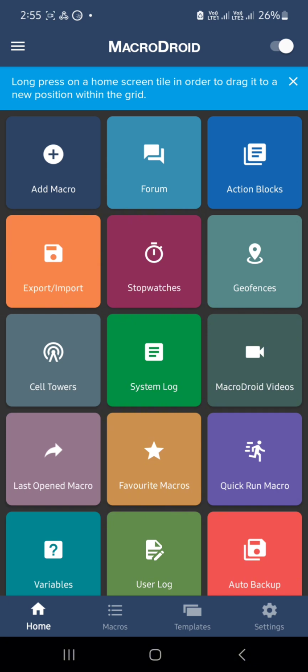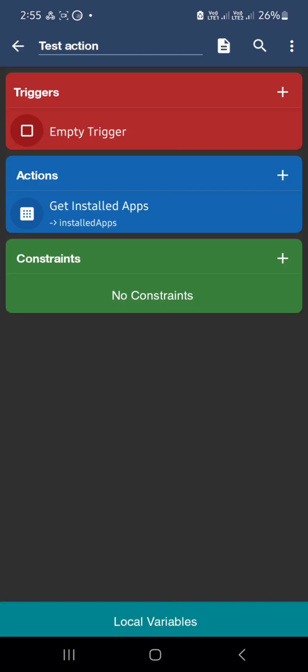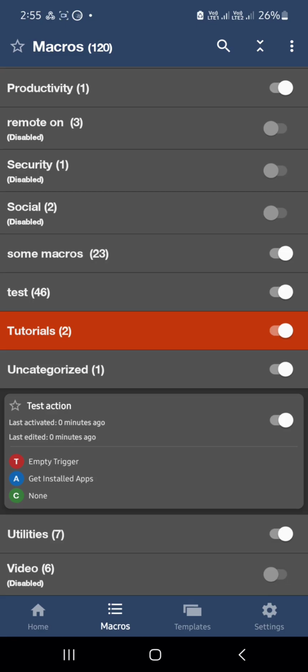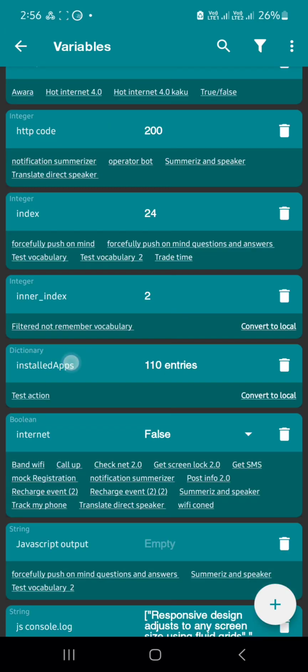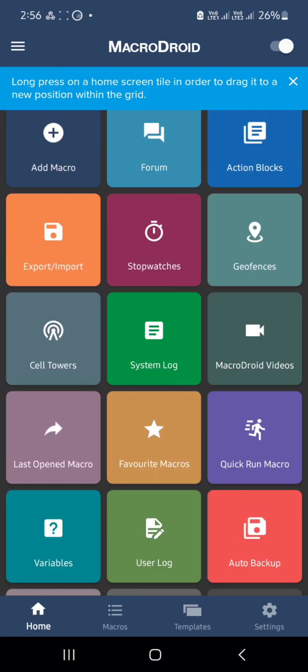Just save the macro, go to the Macros tab, find your macro and run it. View stored apps. To see the stored data, go to the variable section. We will find a variable named installed apps. It contains many entries, each one showing an app's package name as the key and the app name as the value.